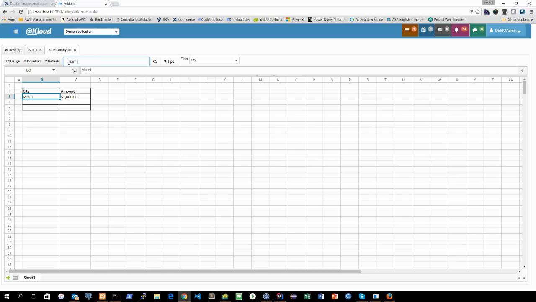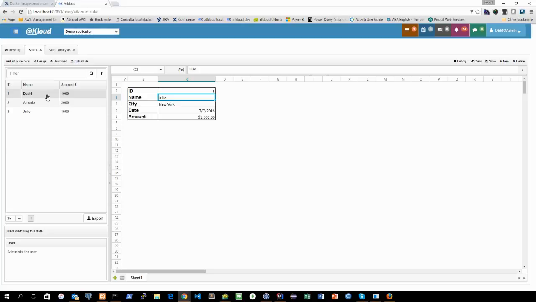We can combine these text filters with these combo box filters. We can also filter by any other fields. We can, for instance, type David, and we can see that David, who is in Miami, will be the only one shown. We can also add David and Julio, and we will see both data, from David and from Julio. As you can see, David is in Miami and Julio is in New York.